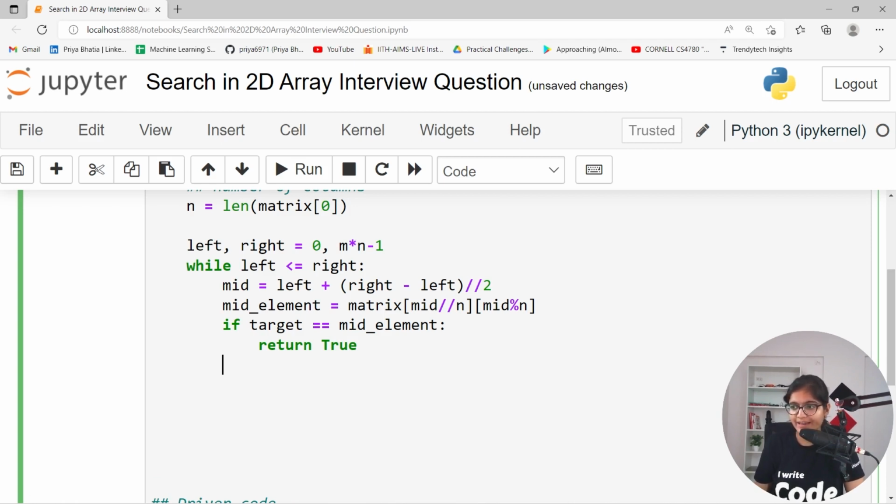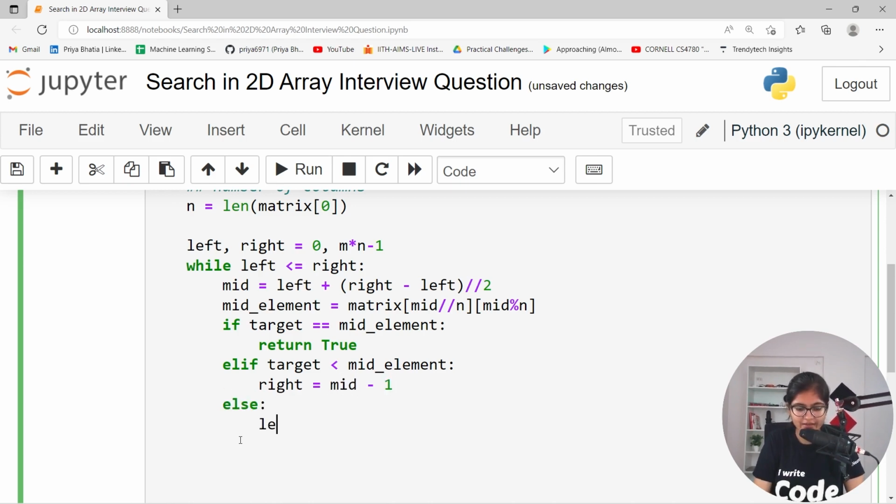In the elif, we can type a condition: suppose the target that we are looking for has a smaller value compared to the mid element. At this point, should I go towards left or right? When the target value is lesser than the middle element, I should go towards left. When I go towards left, I will update the value of my right, which is equal to mid minus 1. Correct? In the else part, we can update the value of left as mid plus 1.